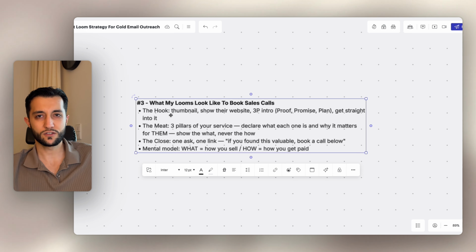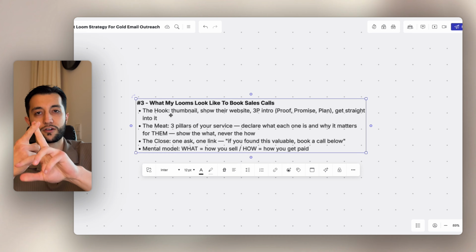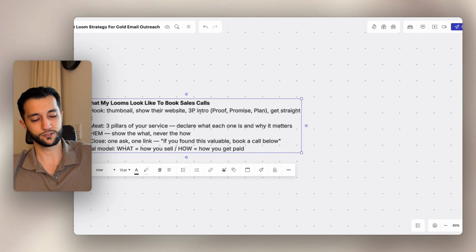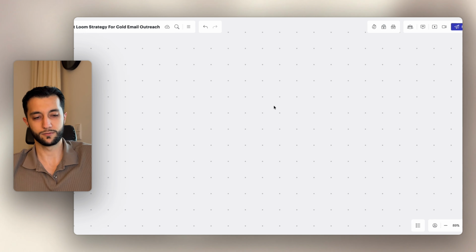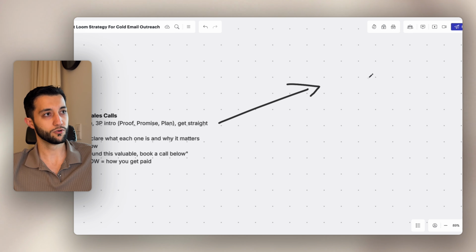They essentially consist of three parts. They have the hook, the meat of the offer, and then the close, which is the CTA, right? And we're going to cover every one of these so you actually know what that looks like. So the hook has a couple very, very important features.